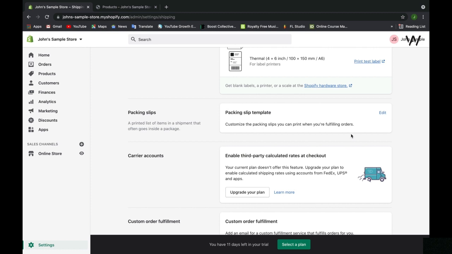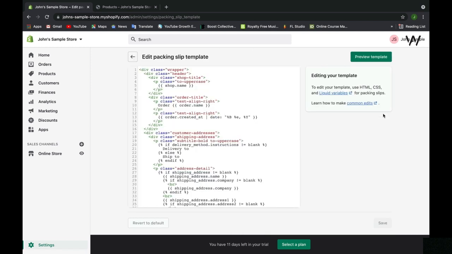So packing slips are, of course, what you put into the actual envelope or box that the customer will receive. Typically, this is an invoice or a notification of shipment or whatever have you, a receipt, right? And so this is definitely something that you can have for your business on Shopify.